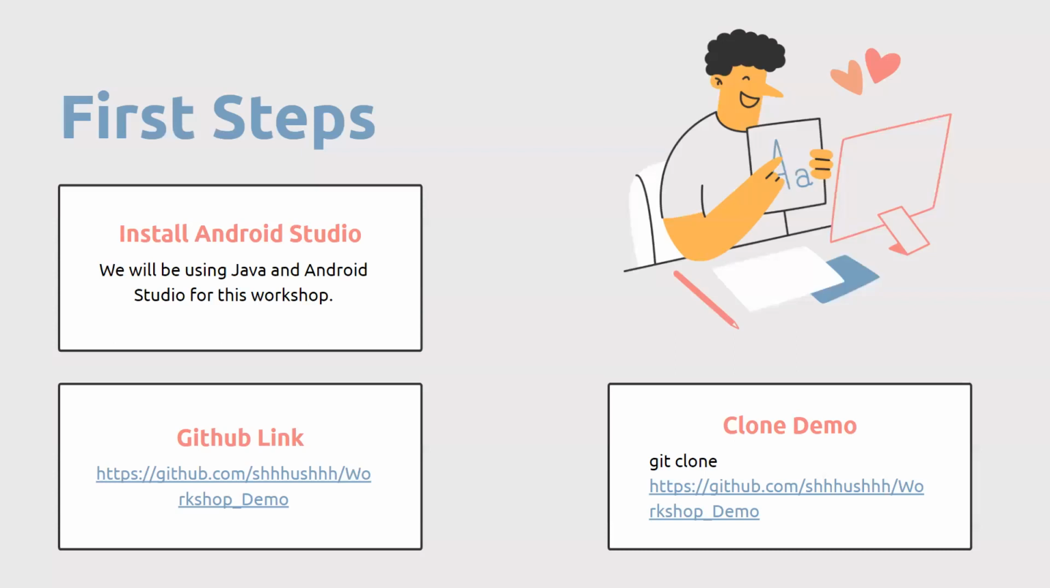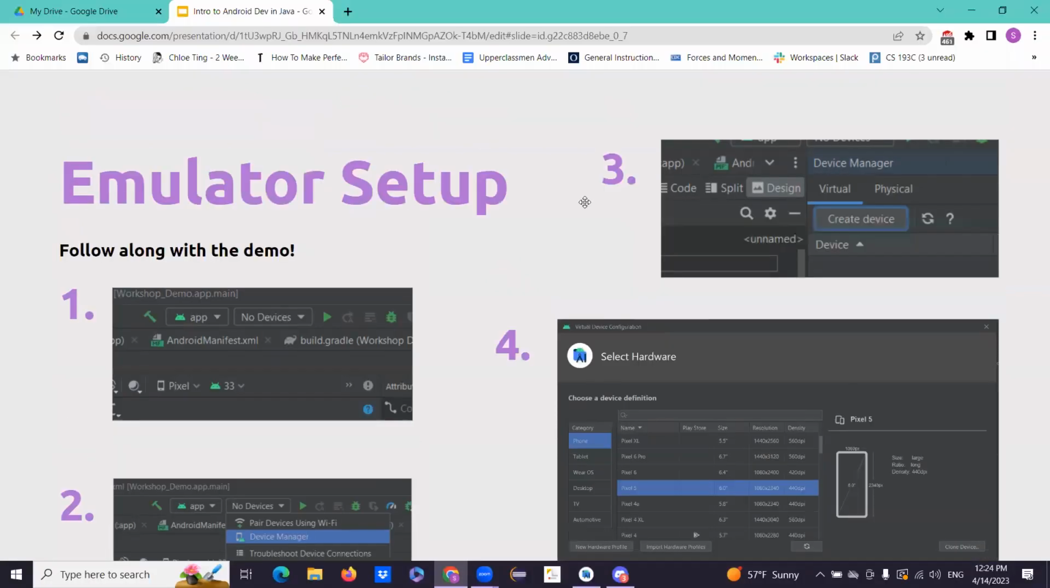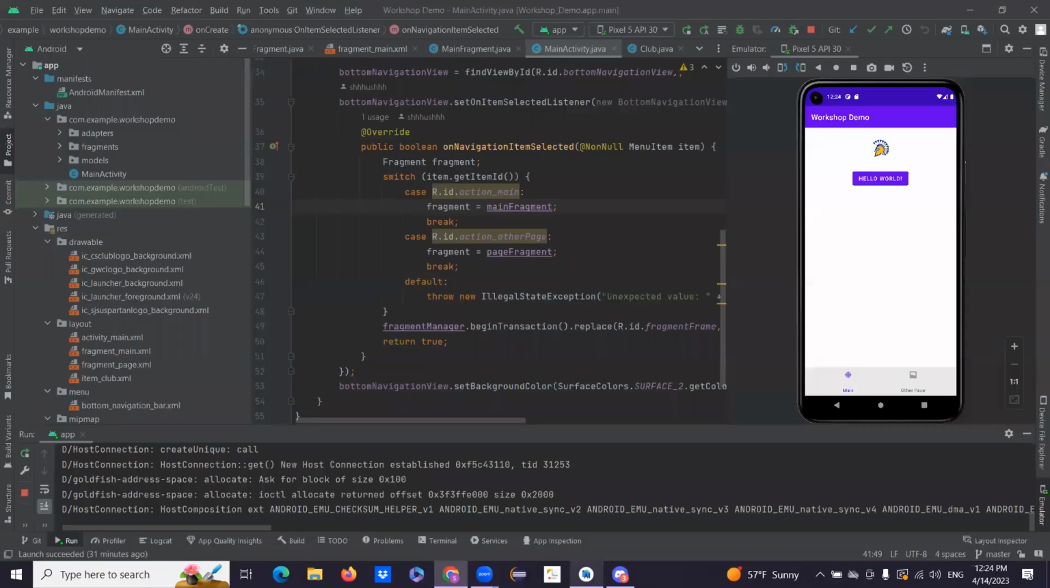How many have installed Android Studio? Raise your hand if you installed it. It's fine, you don't have to install it all at once. Hopefully you've cloned the demo, and if you did install Android Studio, please set up your emulator. I can show it to you right now. I also have a tutorial with photos in the presentation.